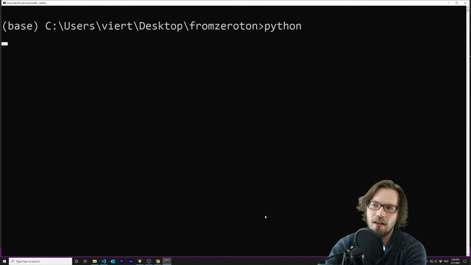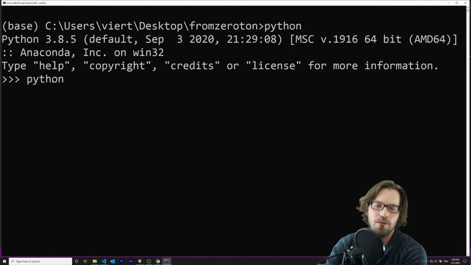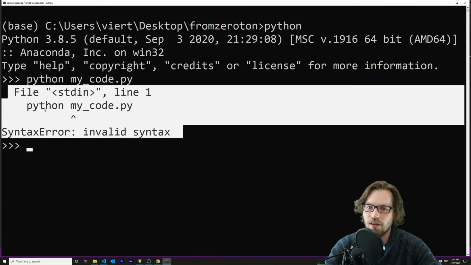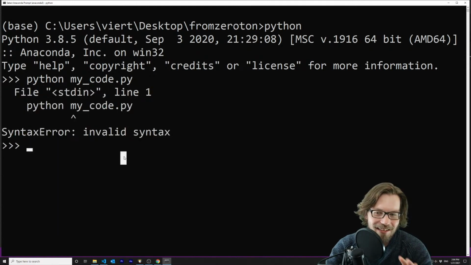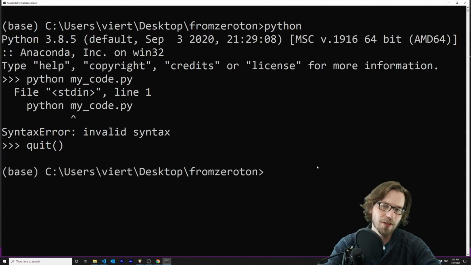If I type Python by itself, you see these three greater than signs. And if I try to say python my_code.py, it'll give me a syntax error that looks like this. My guess is this is what you're seeing. To fix this, type quit, and it'll drop you back out to your actual terminal. So hopefully that'll fix your problem.